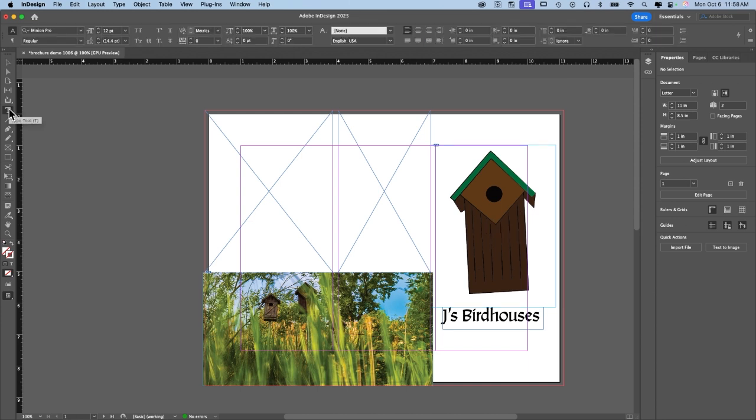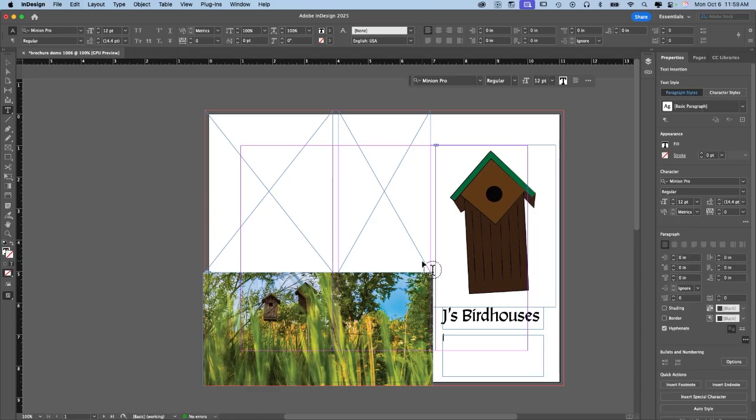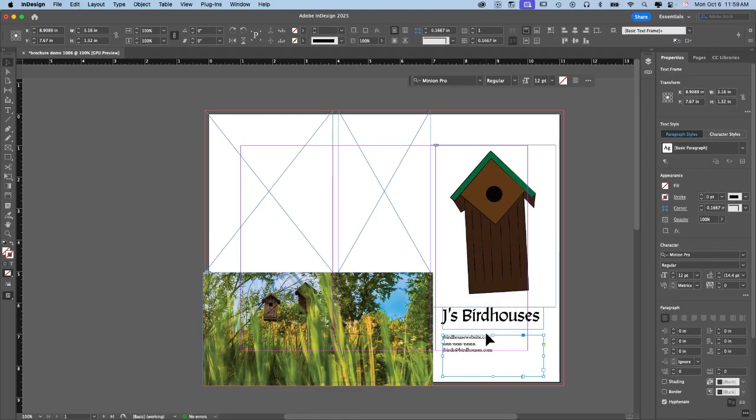Remember that this is our decorative font, right? We don't want to put a lot of text in this font. So what I'm going to do here, notice I don't have a frame. I'm going to click and drag out a space for text here, and I'll say this is J Birdhouse website.com, phone number, some contact information for our birdhouse company.